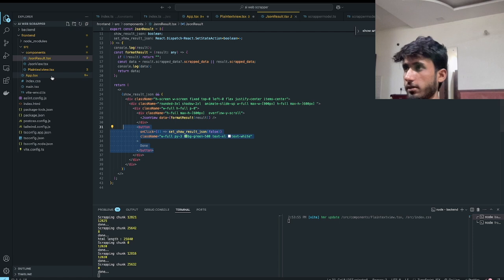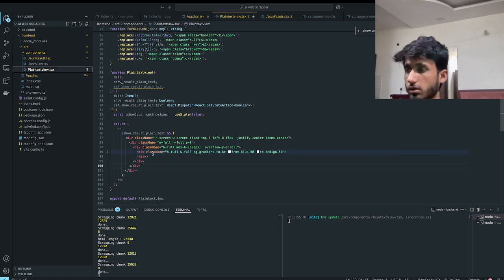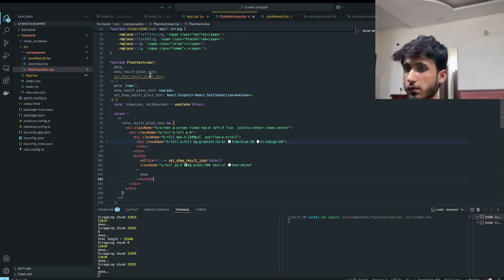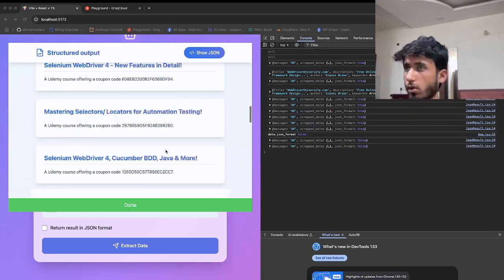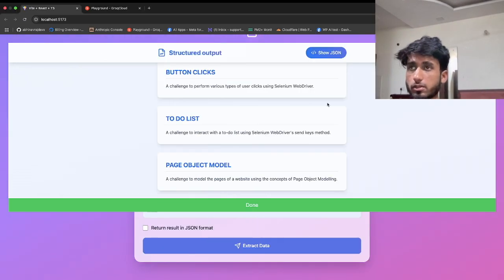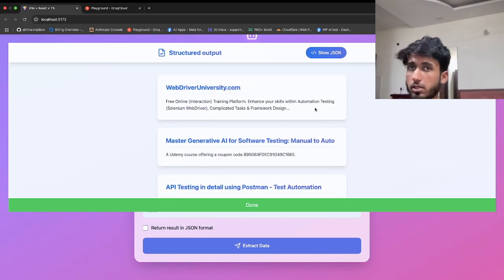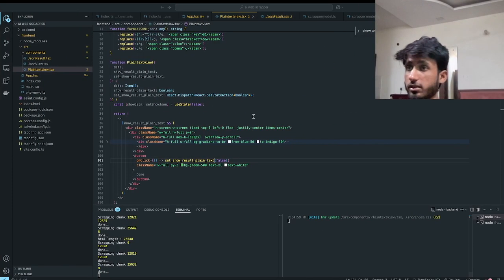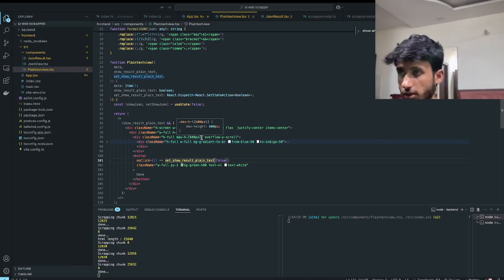Copy this button and then paste it after this one. Command C, command V. Wow, nice. Looks good. Okay, I don't know why the width is so much. Let's try to fix this.